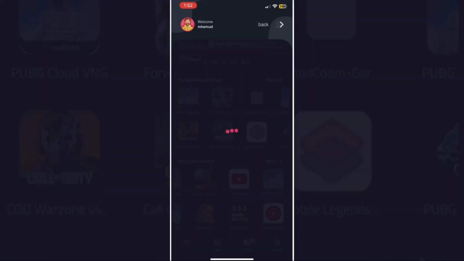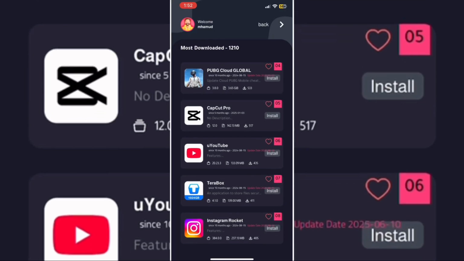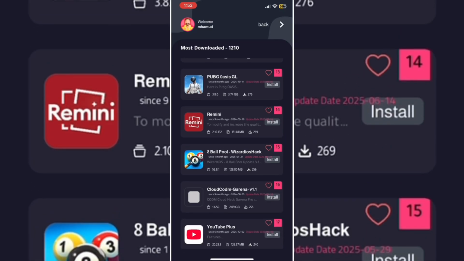There are many games and applications, premium versions available, modded IPA. No need for any IPA file, directly install from the My App Store.